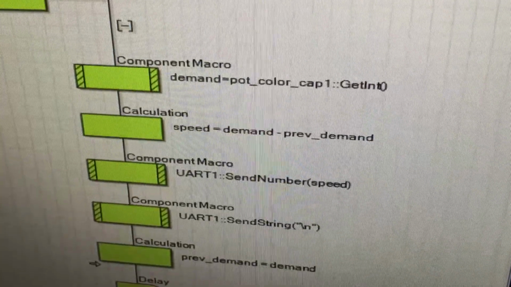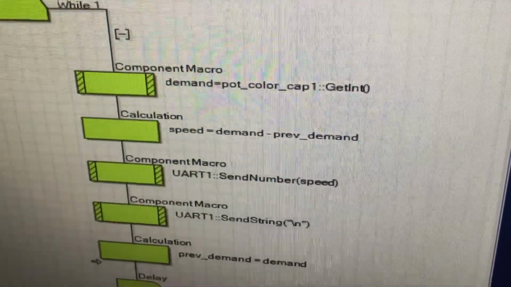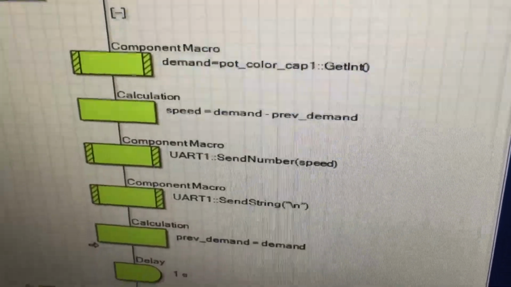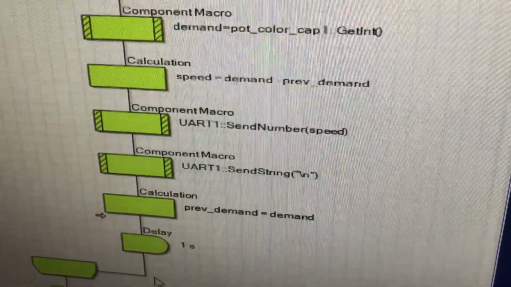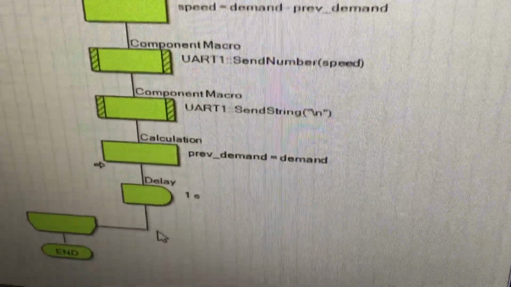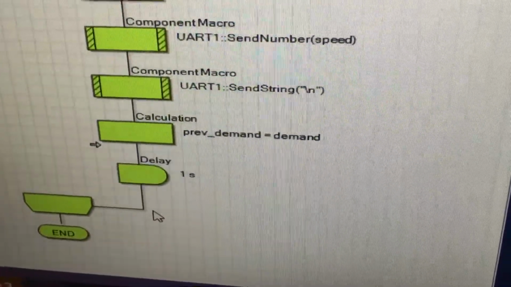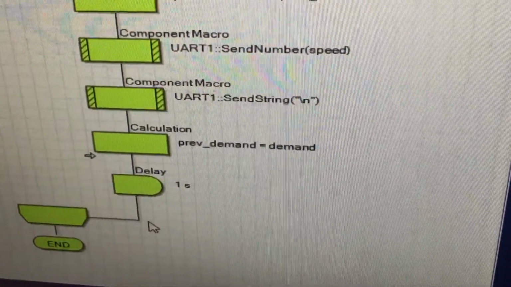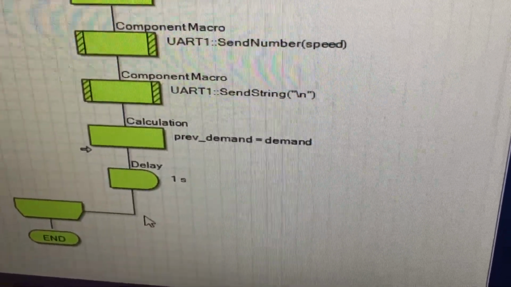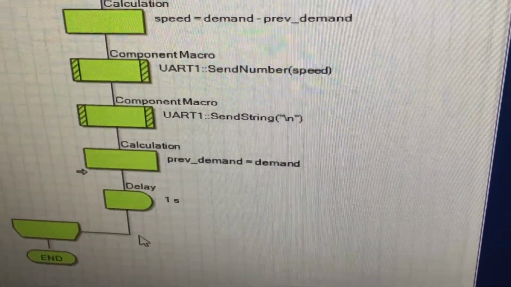Speed is calculated from that value, which is the demand, minus the previous value, which I've called previous demand. It then sends that number as speed to the communication with a return character \n. And then the last thing it does before the delay is say that the previous demand is equal to demand. That's a clever bit. So that says now the previous value is equal to what the current value is.